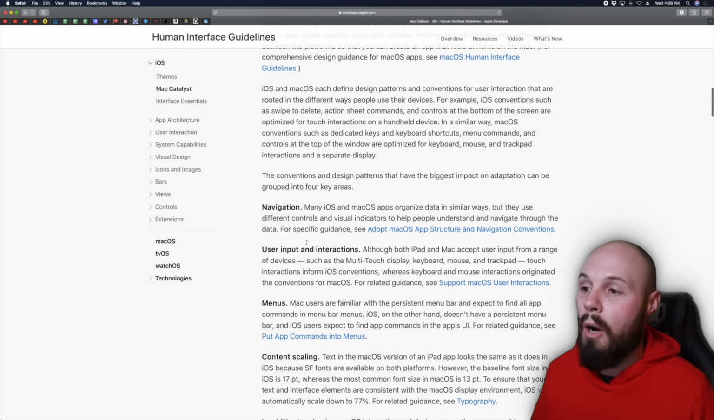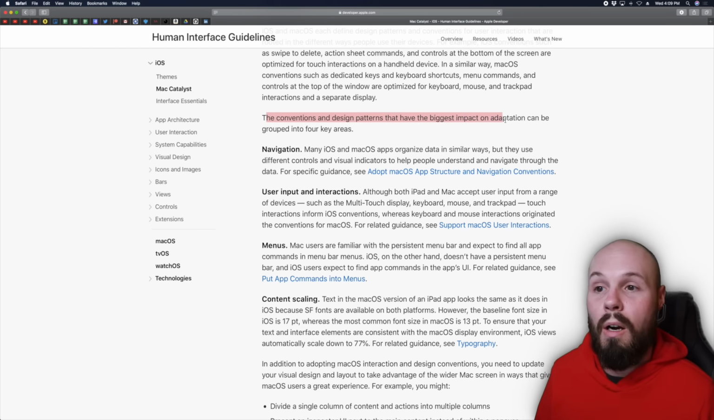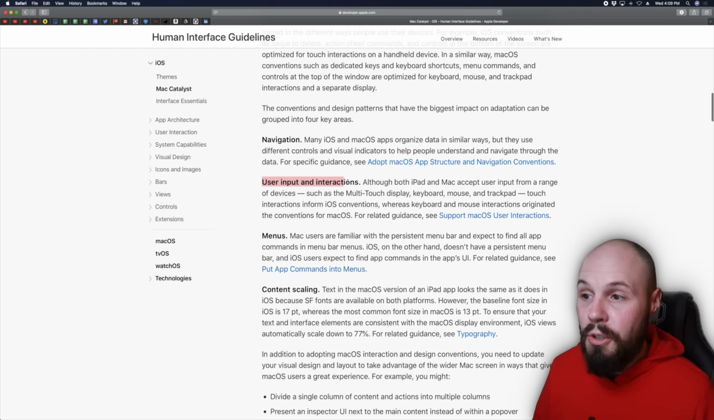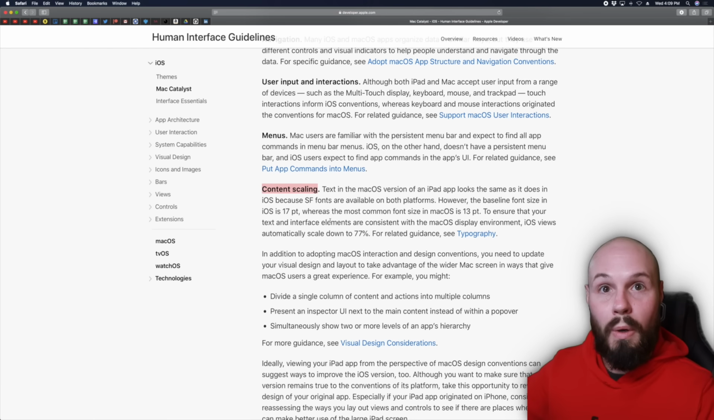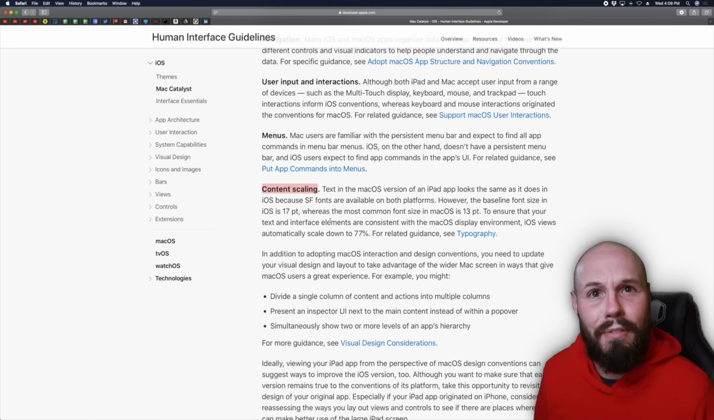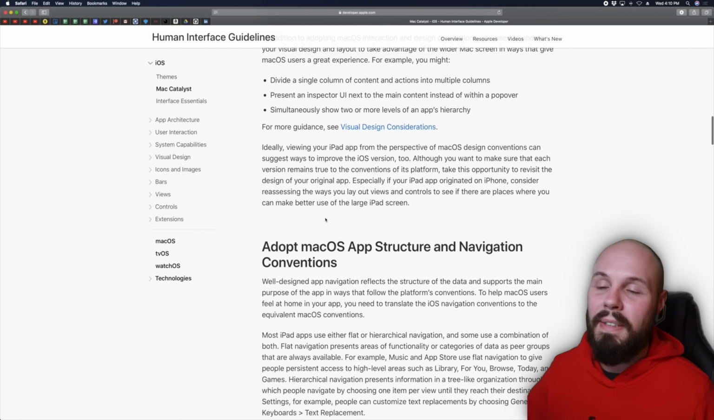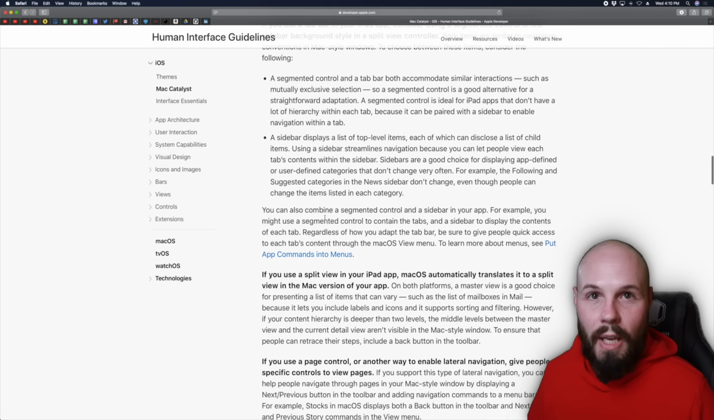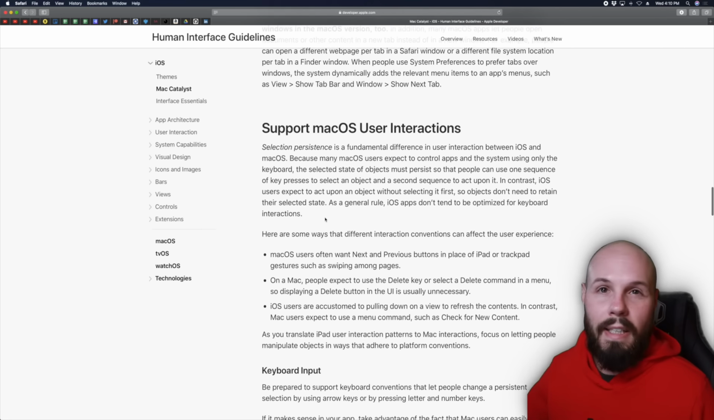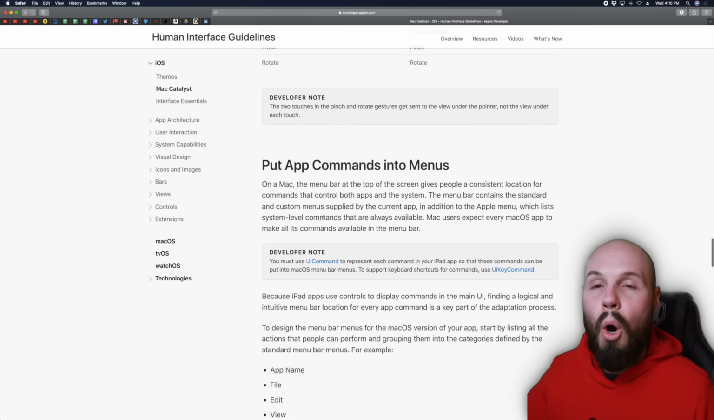One thing I wanted to point out is that you should pay attention to the conventions and design patterns that have the biggest impact on adaptation, which can be grouped into 4 key areas. It talks about navigation, user input interactions, how you should do menus, and content scaling. Obviously, I'm looking at a 27-inch iMac screen. That's a lot different from an iPhone. So the scaling of the content is a big deal. Basically, like I said, this is going to give you what you need to know to make your iPhone app conform to Catalyst. Again, this isn't a Catalyst tutorial, but I'm scrolling kind of fast to show you all the stuff that's in this.